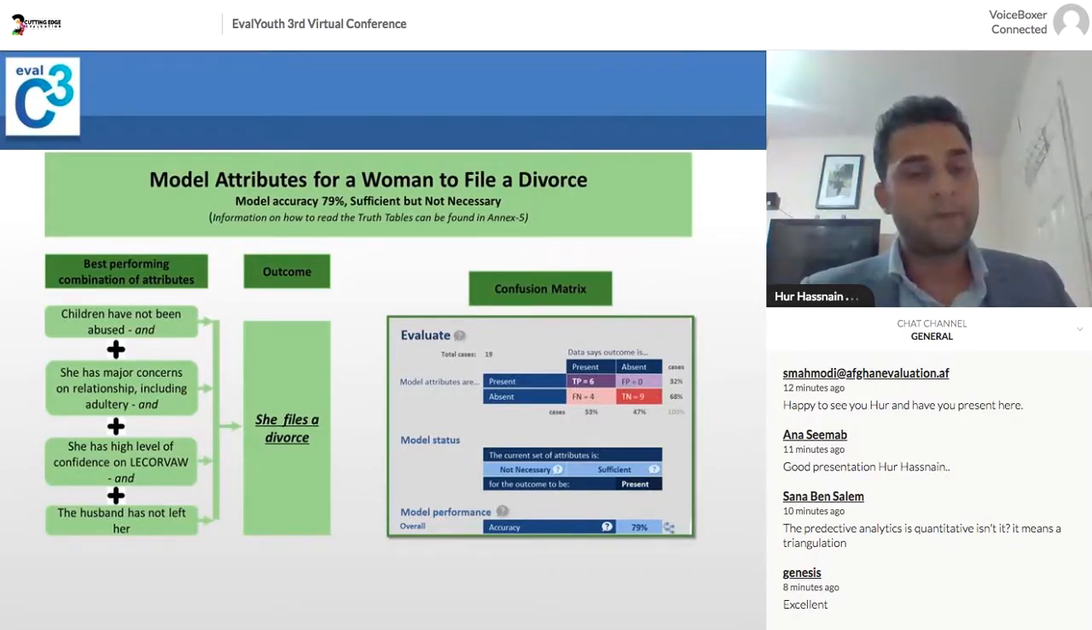So a woman files for divorce if her children are not being abused in the family, and she has major concerns about her relationship, including the husband being involved in adultery, and she has a high level of confidence in the organization. This is Lecarvo, an organization of lawyers who provide support to women who want to access justice.